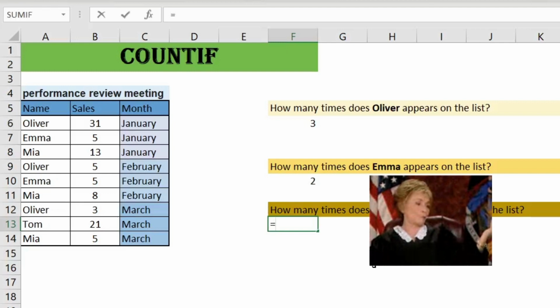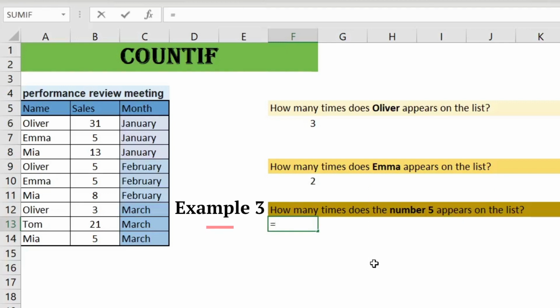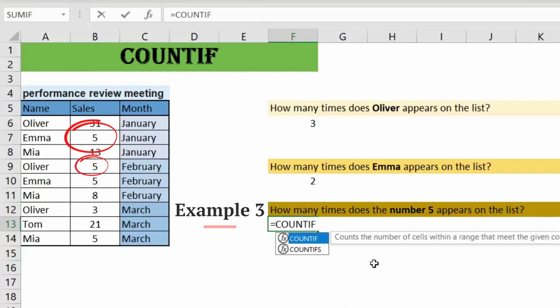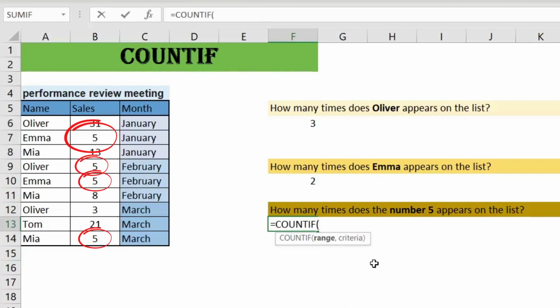Moving on. The last COUNTIF example. We can search for numbers too, so let's use COUNTIF to find out how many times does the number 5 appear on the list. Write equals COUNTIF open parenthesis.